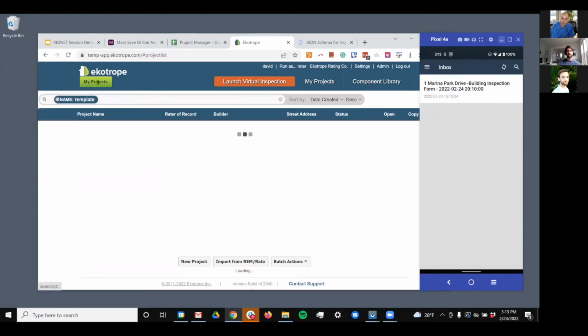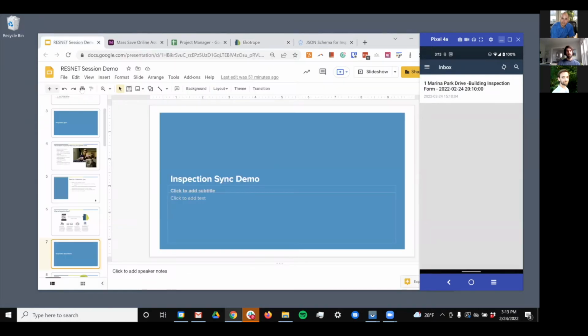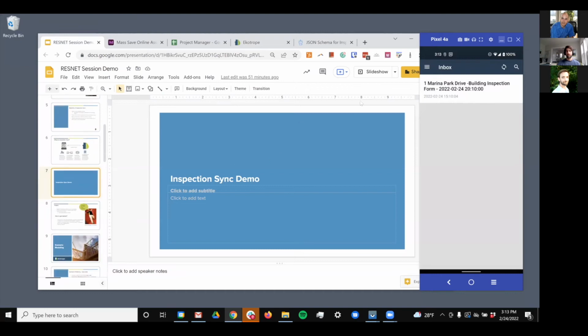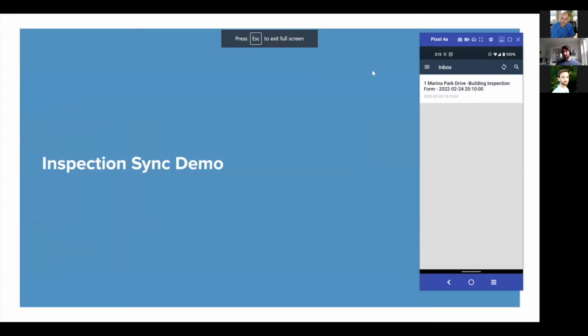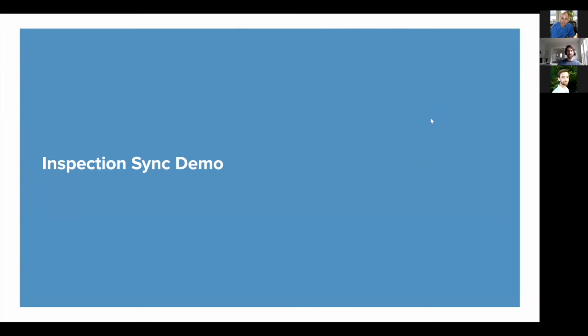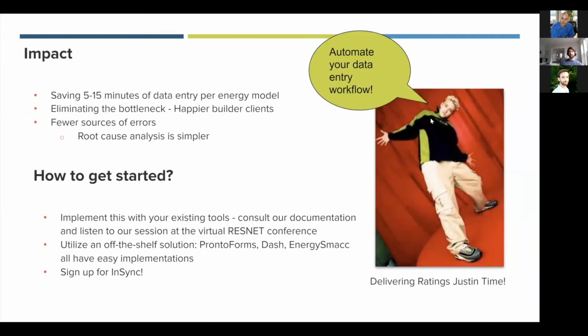So we're going to step back out of there. That is essentially Inspection Sync right there, that connection. I have to keep my eye on the time because we have so many features here to show you. The impact of that is saving 5 to 15 minutes of data entry per energy model. We like to call Inspection Sync "Sync" for short. And that means you can deliver your ratings just in time while you automate your data entry workflow.